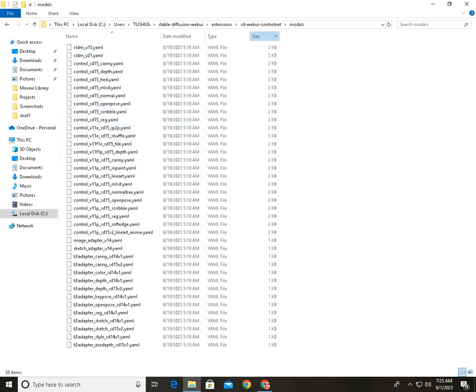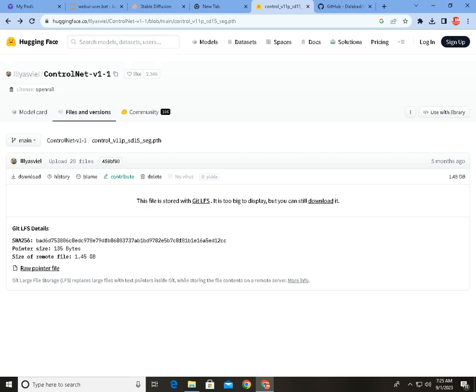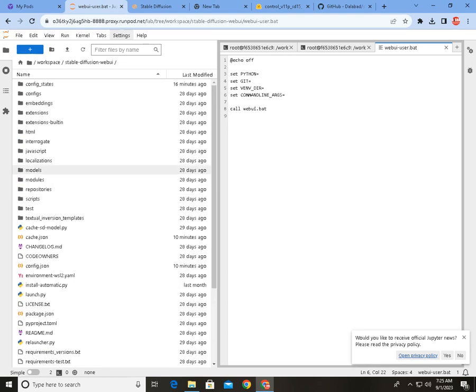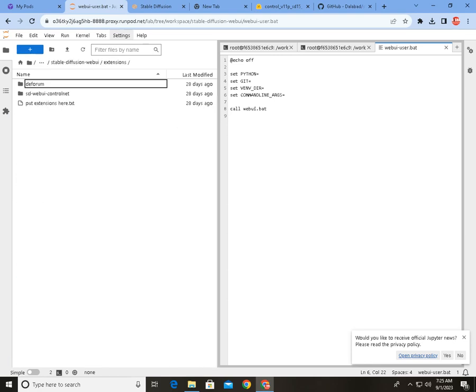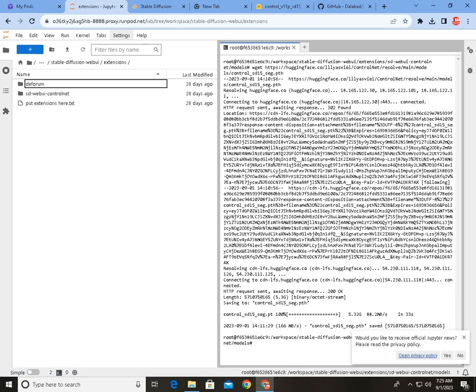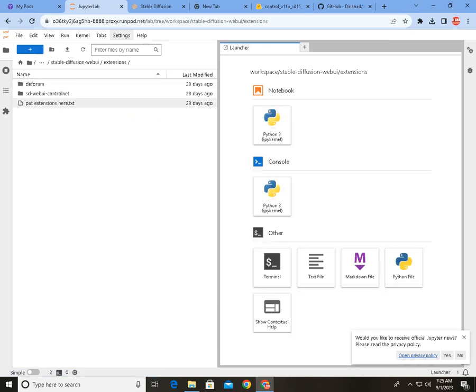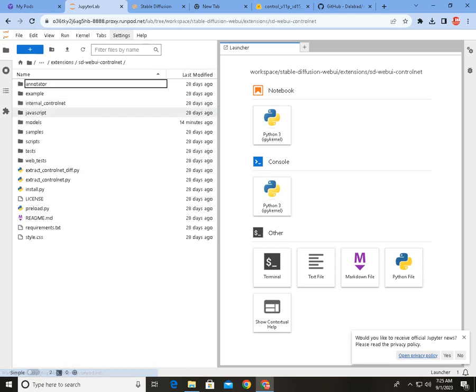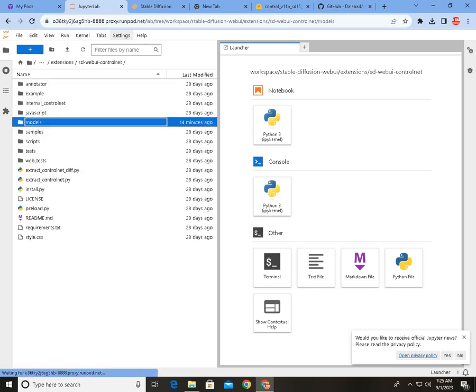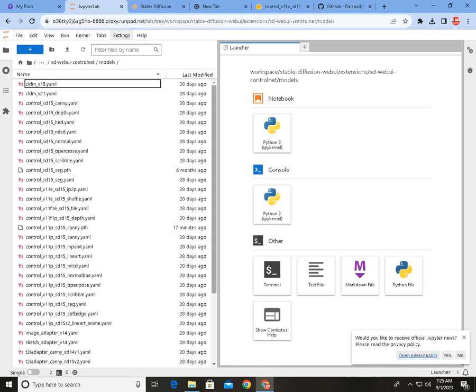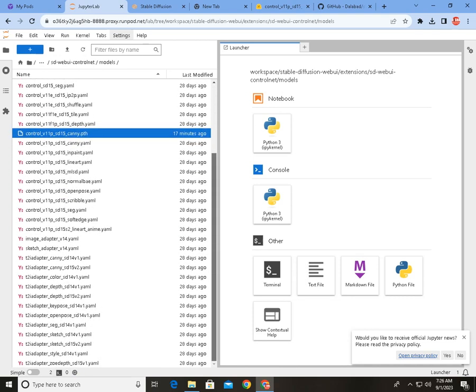So here you have to download that file, and copy that file. Right now, as I am using it online, I have downloaded it to the extension folders. I'm showing you both ways, on Windows also and on server also. So this is the folder, extensions SD web UI control net. Into this model folder you will find that segmentation file. The extension is .pth.